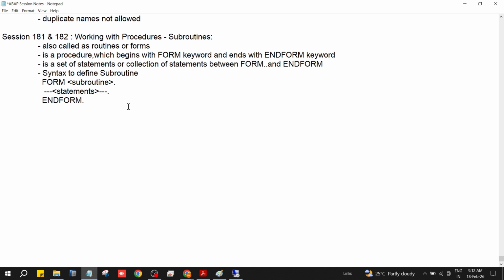Subroutines are mainly used for local modularization purpose. That is the main functionality. Local modularization means a subroutine is defined and called within the same program.